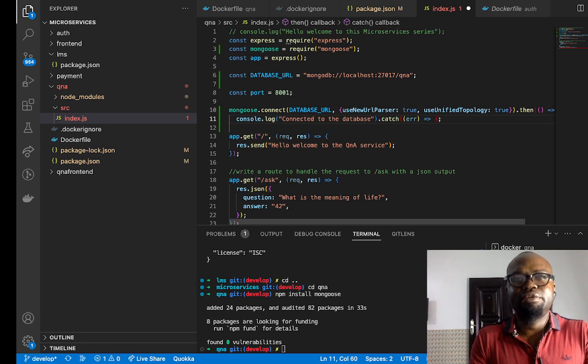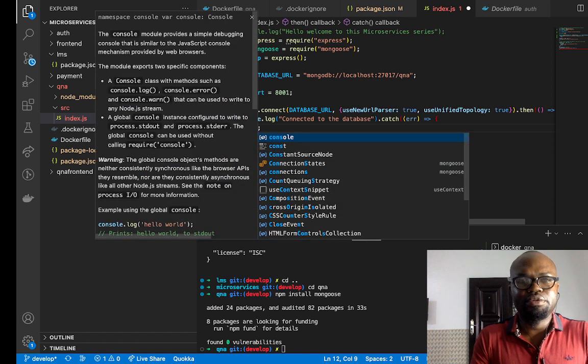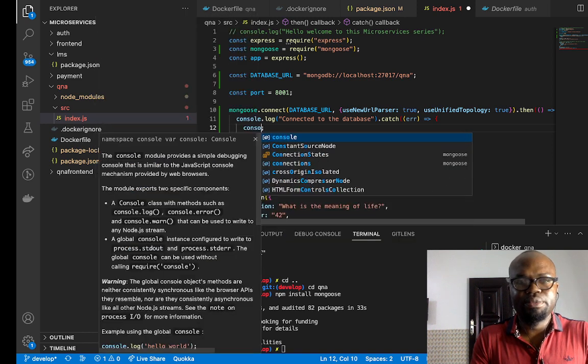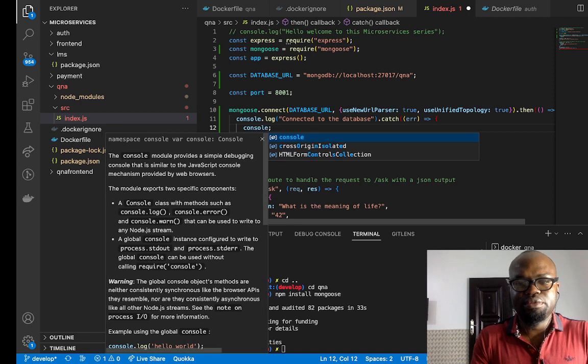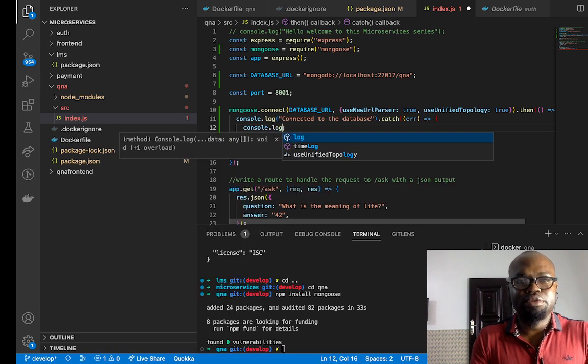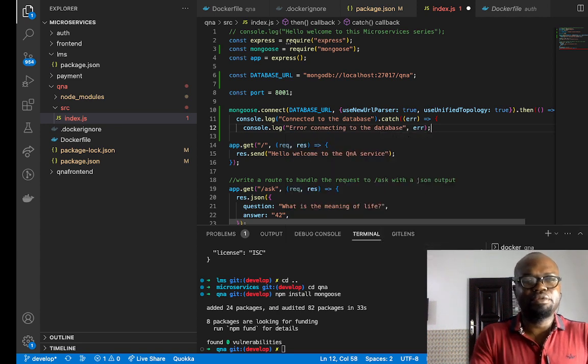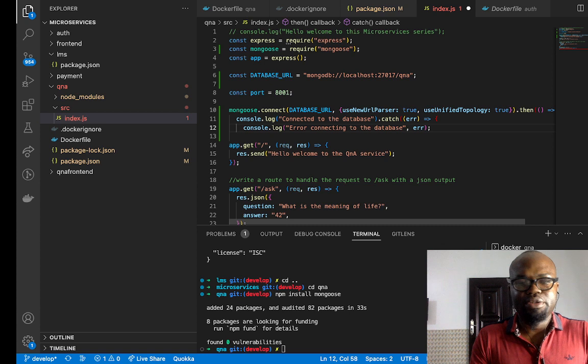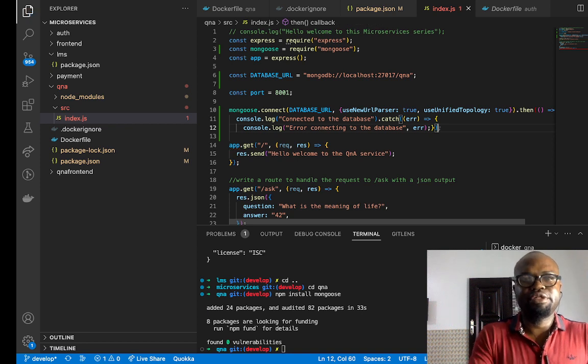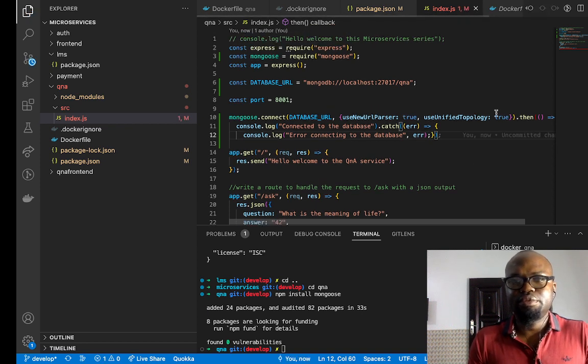In that case I can give out error, and for the error I'm going to simply come down and console.log an error message. So error connecting to database. I think that should be a better message to write. So once I save, I can now close out this curly bracket and close it all out to save.